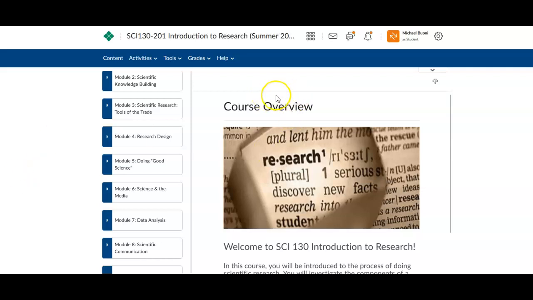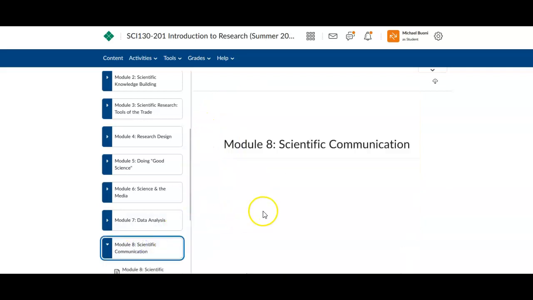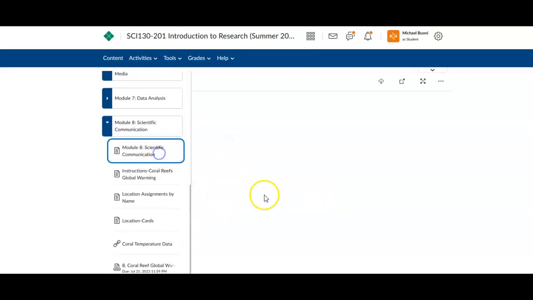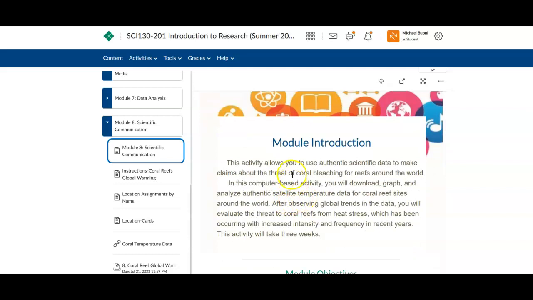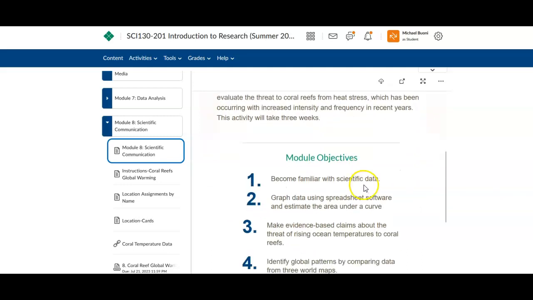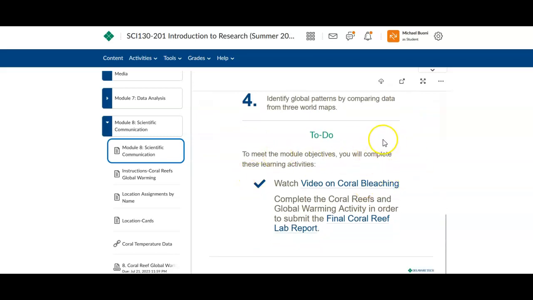So this project is doing some degree of real science, which you could argue, how do you do it online? This is the best shot. This is module 8, and basically this is all about a computer-based activity where you download, graph, and analyze data about coral reefs and bleaching. So you're going to be familiar with this, and this is kind of what you're doing.